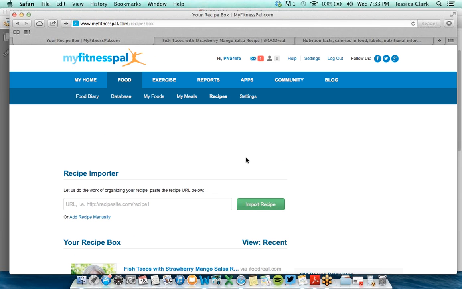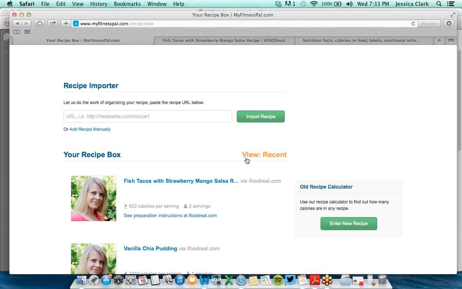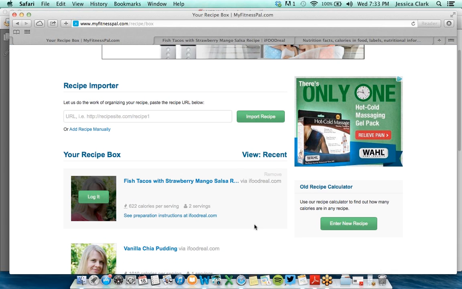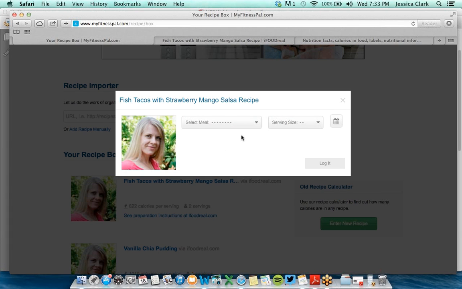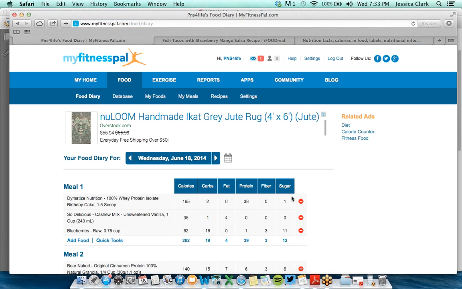We saved the recipe. If that was the first time I was using it and I wanted to go ahead and log it, I would have clicked save and log, and it would have asked me for which meal I would like to log this for. Or you can hover over it and say log it. Select meal. One serving. Log it.